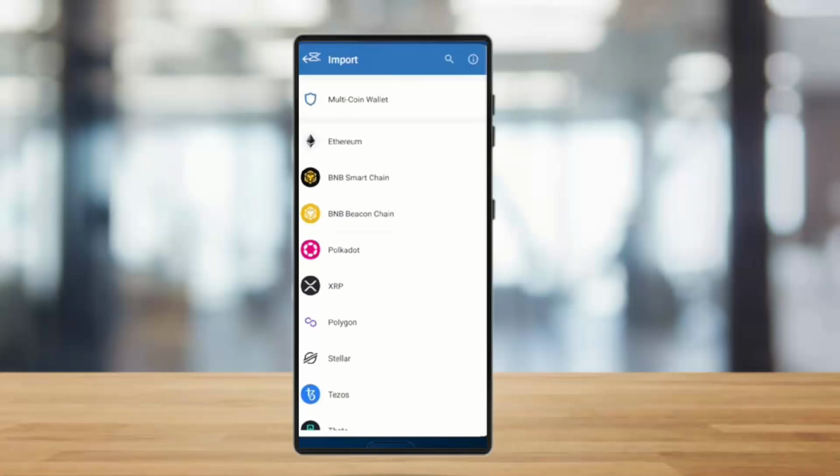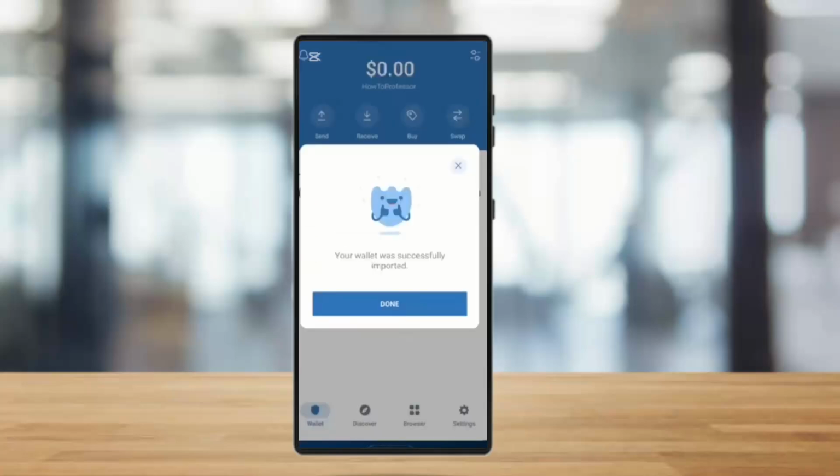Once you have done this, you can simply double check your assets, and this is how you can simply transfer your Trust Wallet to another phone.